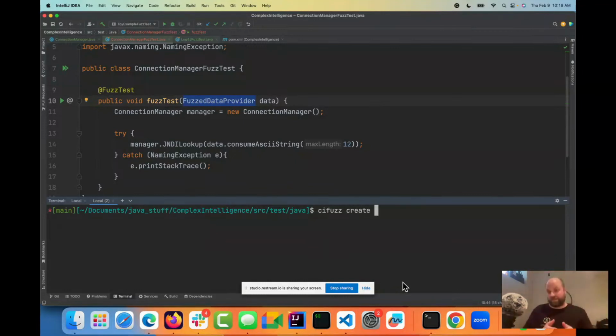Would it generate this, or generate the shell of this, a kind of stub of this test, and then I can fill it in. You can also fill it in yourself. So here it is. I'm going to run this connection manager fuzz test.